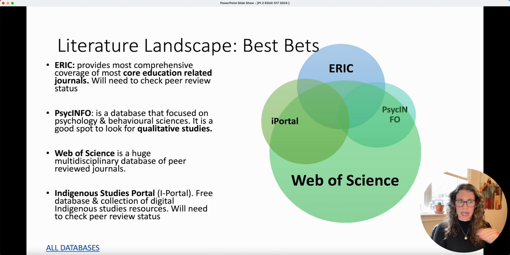ERIC, this is your main education resource database. This is where basically all of your searches go. It's the biggest database for collecting journals that publish articles related to education research. You do need to check the peer review status, and you need to check that it is a journal article, because they publish lots of reports. You'll find reports in ERIC, and other things that are not research articles. So you need to double check that.